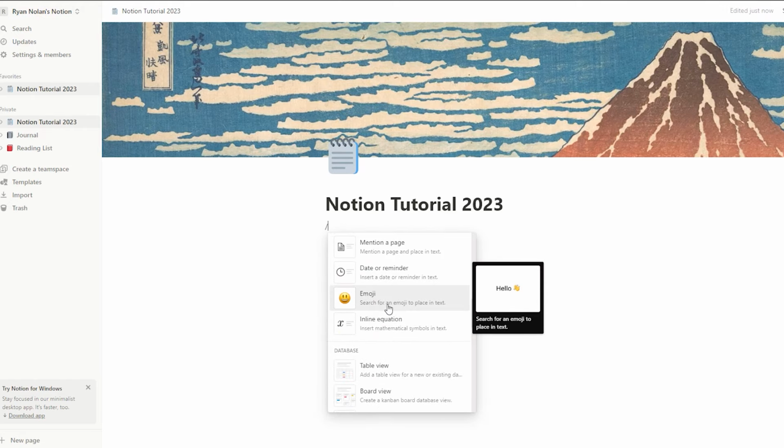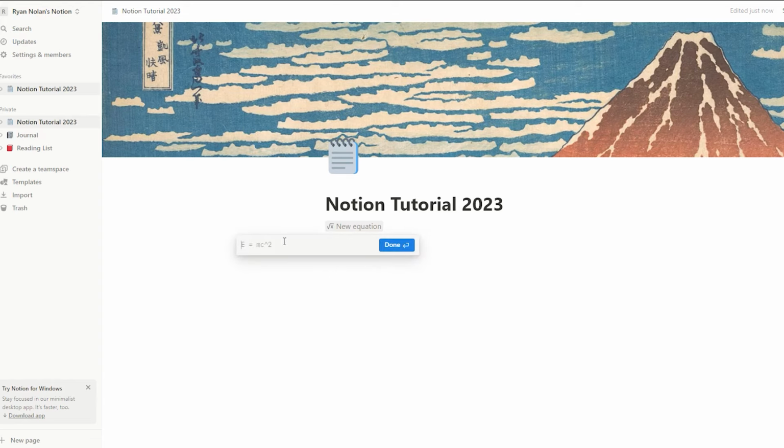Things that are available, you can add in your emoji. You can add in a math equation, which can be helpful as well. And it shows you the option over here, E equals MC squared, and it formats it for you guys. So if you guys are in any advanced math classes, definitely could be helpful.